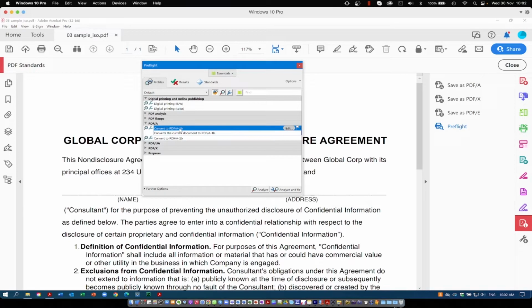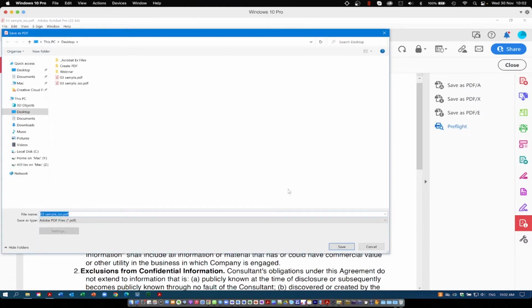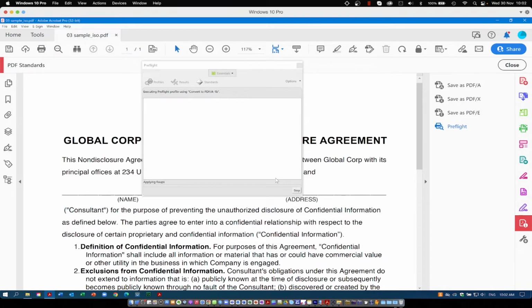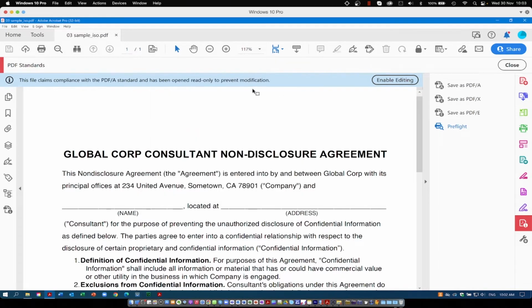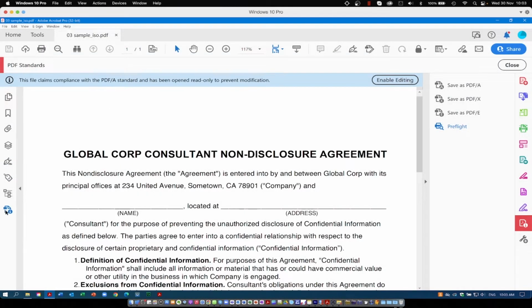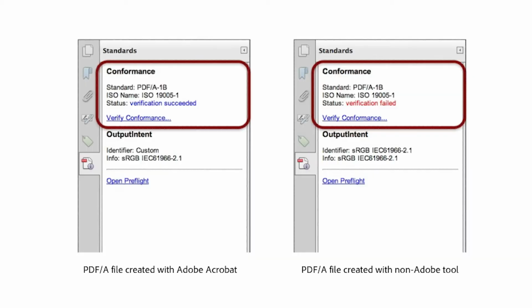But if I click on the same thing and I come here to Analyze and Fix, you will see now that Acrobat actually will prompt me to save this document, which I'm going to say yes. And then it's going to go through the process, and you can see that it has made the various corrections that needed to be made, and this document is now a PDF archive. Here it says PDF/A standard. And if I click on the standards on the side here, you can see that it actually conforms to the standards that are required. Please note that not all PDF editors conform to these standards.